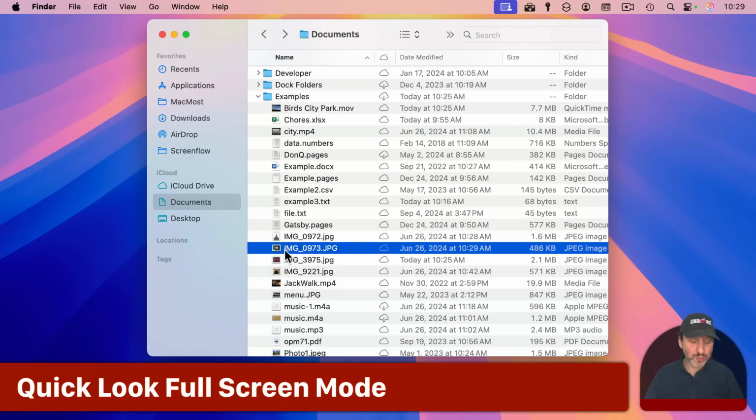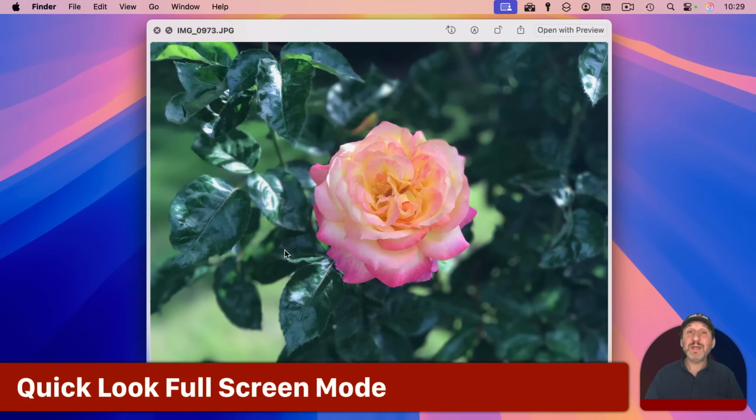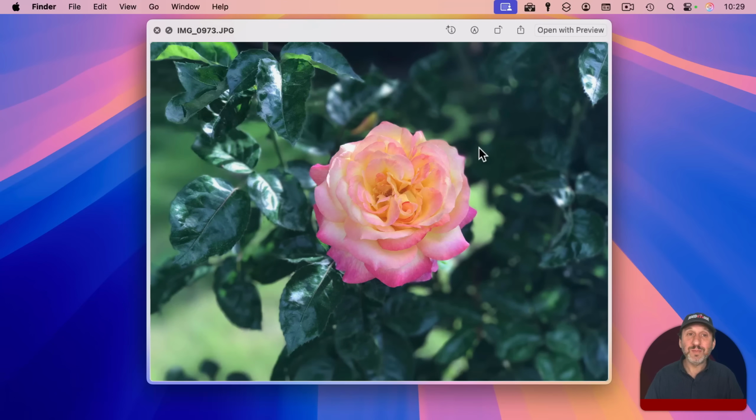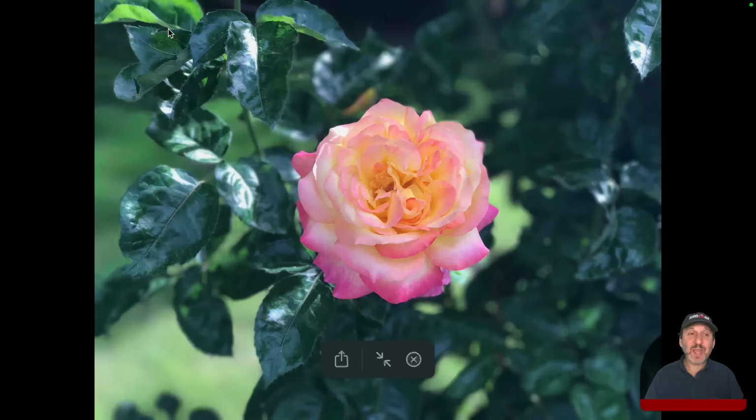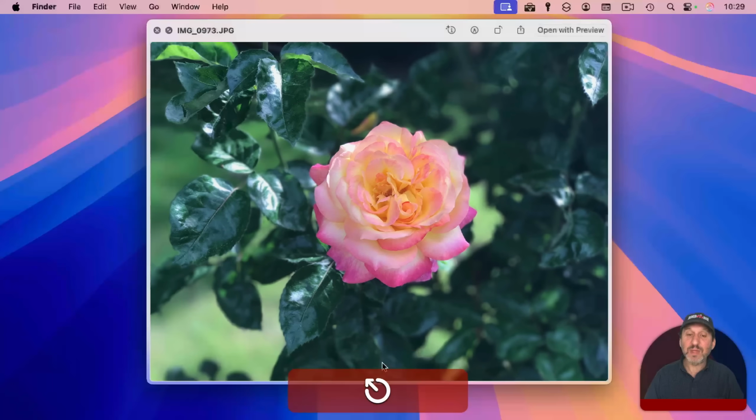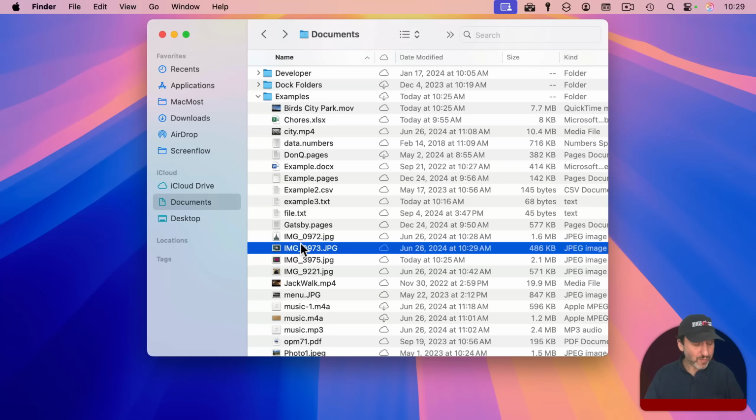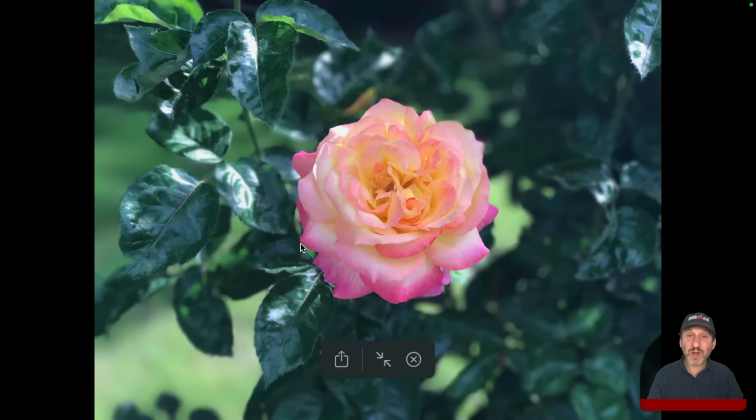Now, usually when you use Quick Look, you just press the space bar and it opens up a Quick Look window. You can then go up here to this button at the top left, click it, and it will go full screen, showing you the image, taking up everything and clearing away everything else so you can focus on the image. You can then use the escape key or click here to go back to the regular window. Now, you could start full screen by holding the Option key and pressing spacebar. Notice it goes right to full screen.